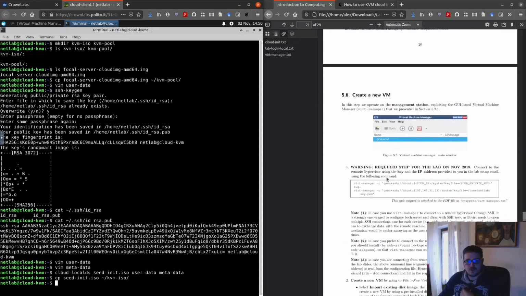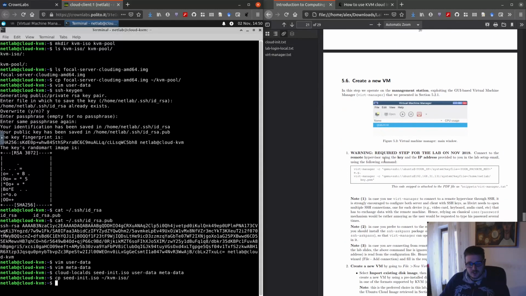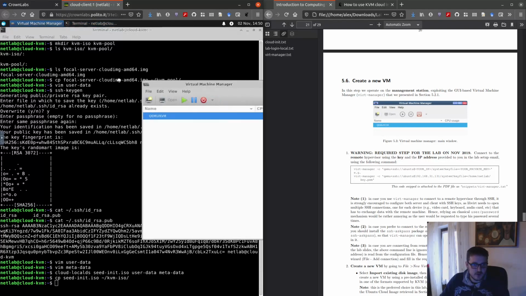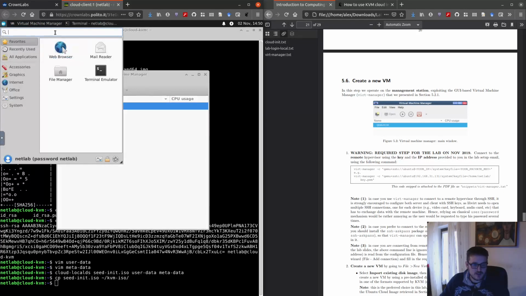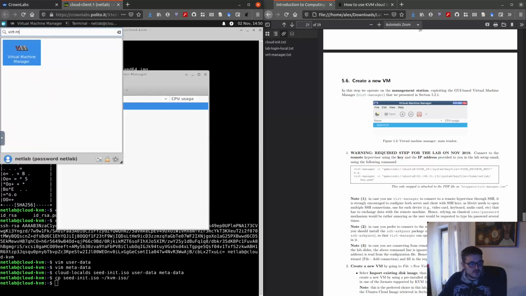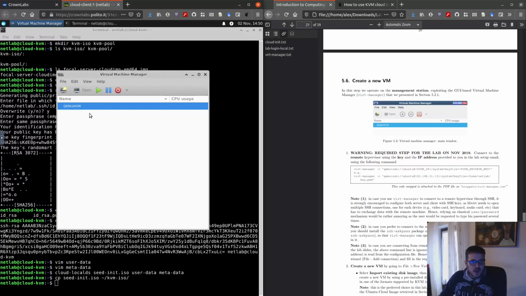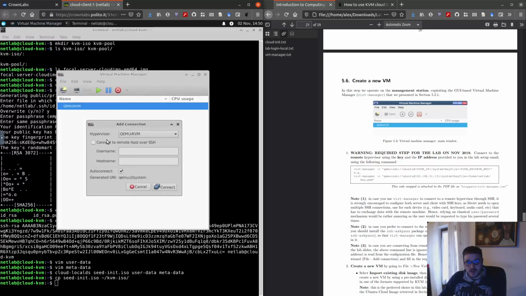Okay, so let's move to the creation of the VM. We will use virt-manager. You can launch virt-manager by simply typing this command, which is really nice, but you can also simply go there and launch virt-manager. It's pretty simple. And then first you have to add a connection, if you are not using this way that adds a connection for you.